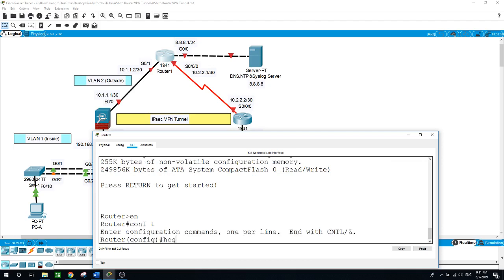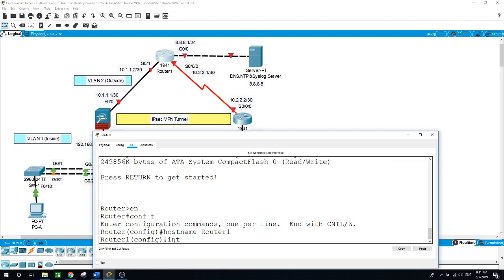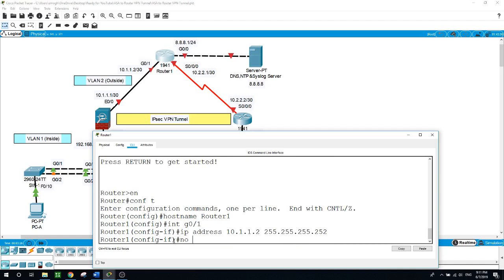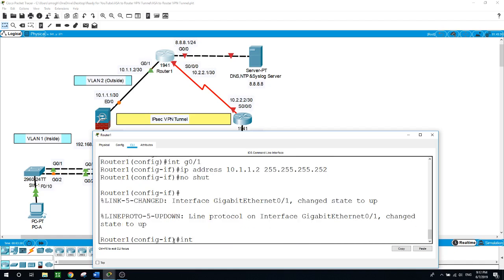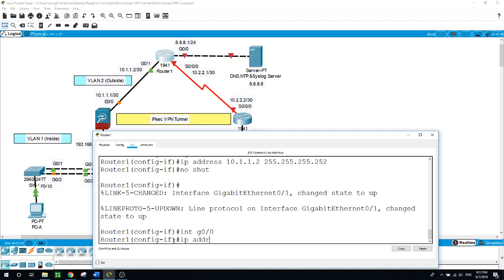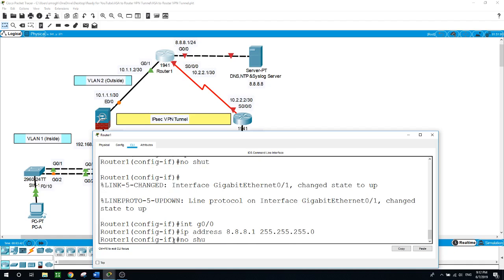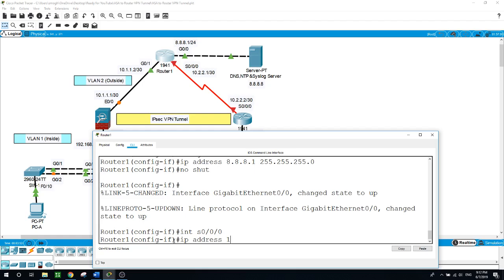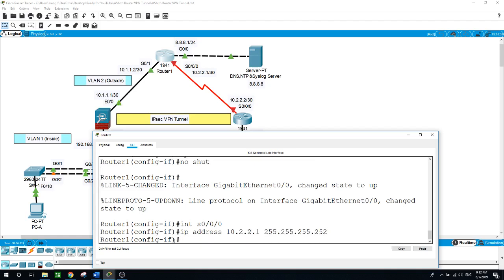Enable, configure terminal, hostname router one. Now on the interface facing the ASA, gig 0/1, IP address of 10.1.1.2/30 subnet mask, and open the port. Now the interface facing the server on gig 0/0, IP address of 8.8.8.1/24 subnet mask, and also open the port. And then the interface facing router 3, serial 0/0/0, IP address of 10.2.2.1/30 subnet mask, and open the port.